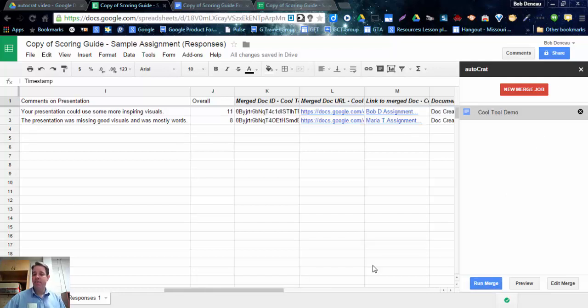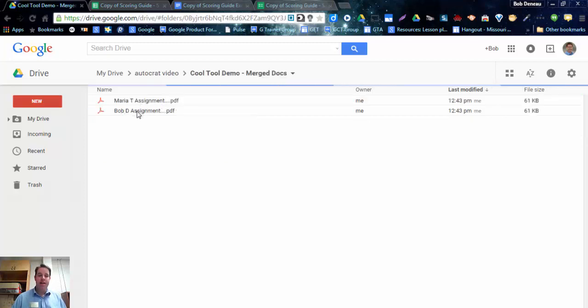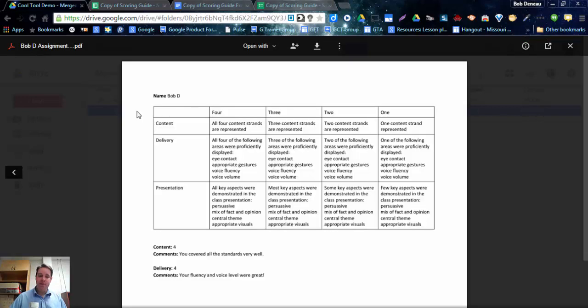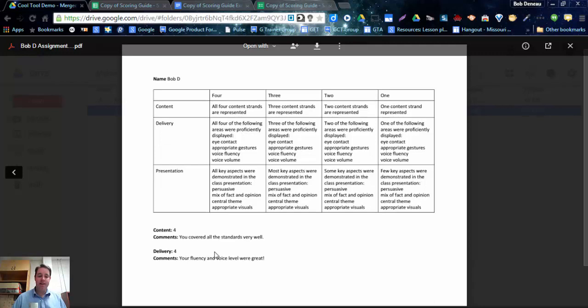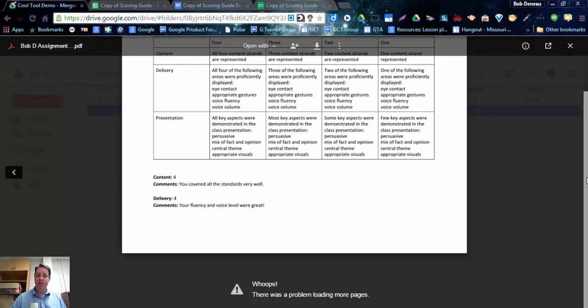So our Autocrat merge is complete. We have links to the newly created documents, but the nice thing that Autocrat does for you is it will also create a folder for those merged documents. So if I go into the Cool Tool demo and I open this up, I now have that PDF. So when I look at the PDF here, you can see it went ahead and put my name in there. It put in the content scores, the comments, the delivery options. It put all of those things in there.